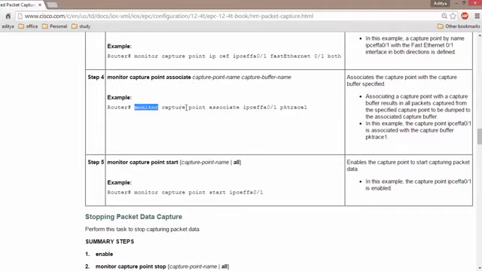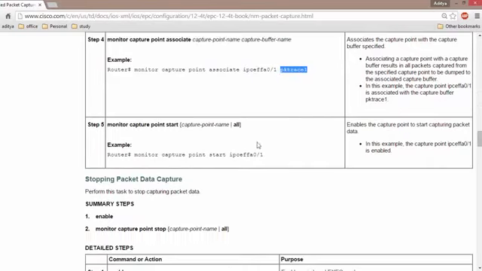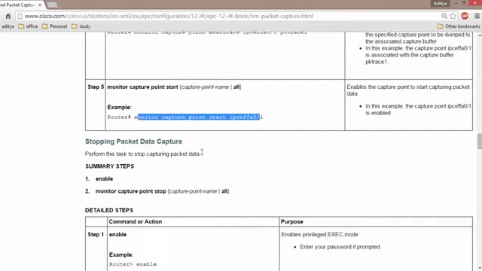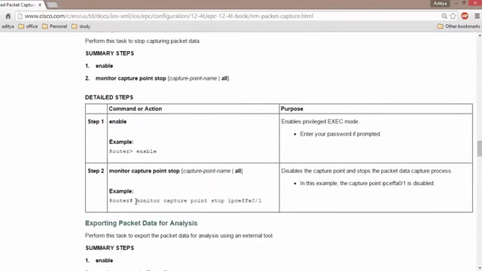And finally, we need to associate them. So: monitor capture point associate, this is the capture point and this is the buffer where we want to store the data. Now we need to start the capture, and once you start the capture, we also need to stop the capture after a specific time. So let me go through the configuration.